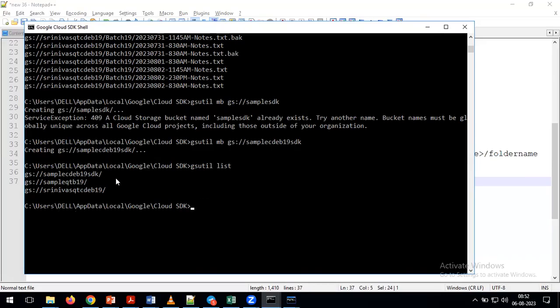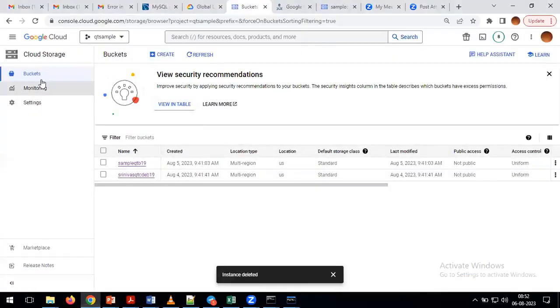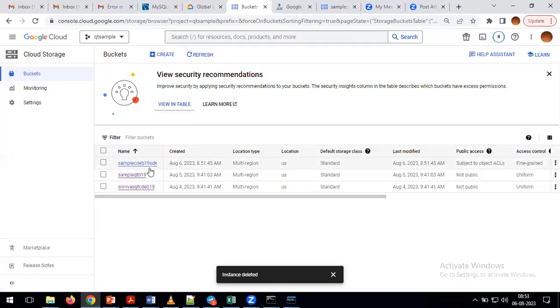Now, if you observe here, whatever SDK folder we created, we can see this folder. What is the other option? Just go to the console. In the console, I'm going to click on refresh. Earlier we had only 2 buckets. Once we click on refresh, it shows the new bucket called SDK. But if you observe here, it is taking all the values as default values.